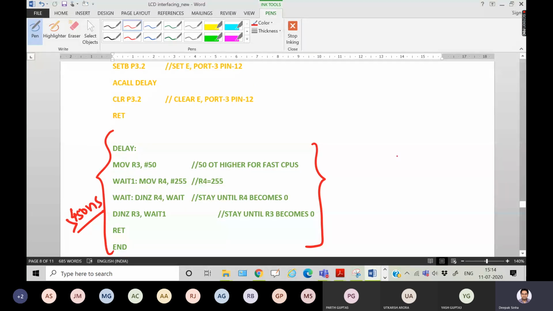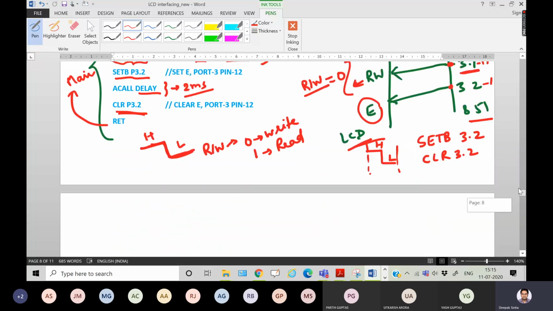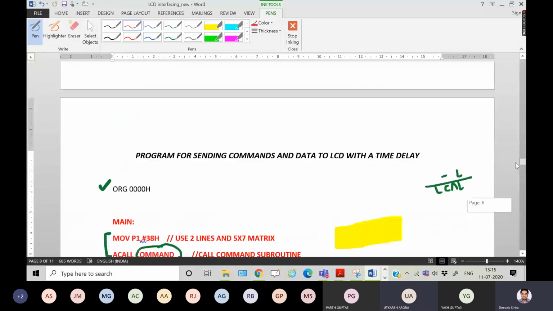And why is it required? Because you have to put at the enable pin a high and a low pulse, and that has to be minimum 450 nanoseconds. तो उसके लिए अपने को डिले लगेगा, so that थोड़े टाइम तक वो हाई रहे और फिर लो हो जाए, that's it. And that we are going to apply at the enable pin. I hope you are getting my point. Is it okay? Any more questions?